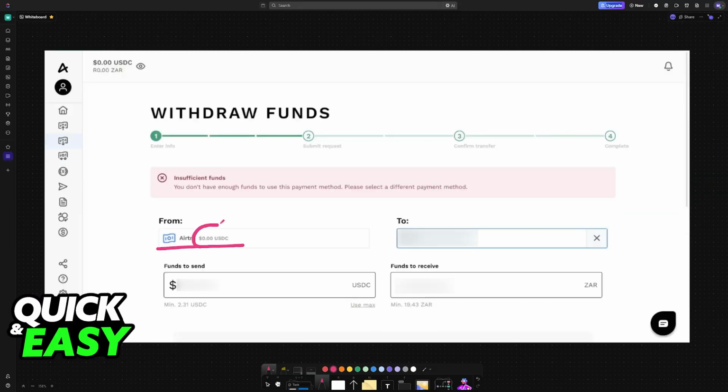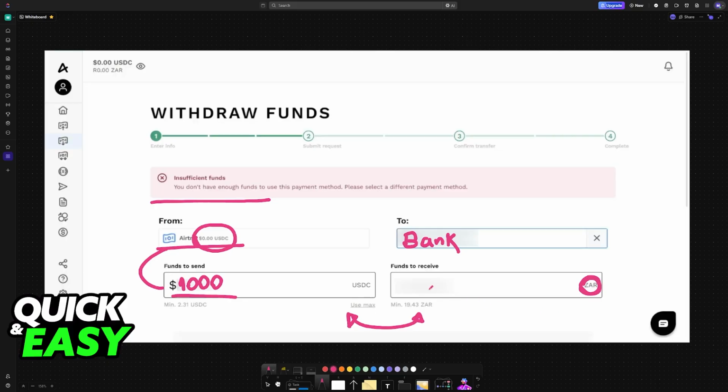Once again, you will see how much you have on your Airtm account. In this example here, there is no balance on the account, but of course you would have it. And then you can see the bank that you selected. And finally, the funds to send from the Airtm account, which will dynamically update how much you will be receiving. So all that you have to do is input how much you want to send, and the amount that you will be receiving in your own local currency is going to appear.